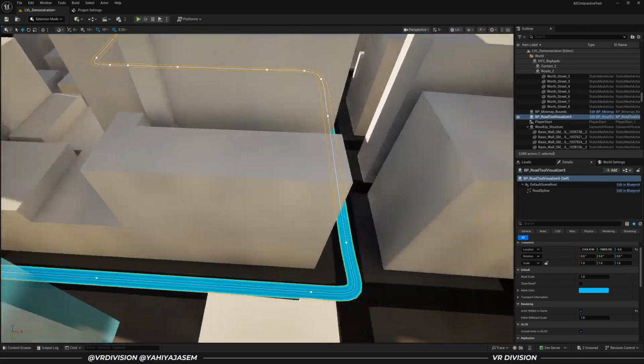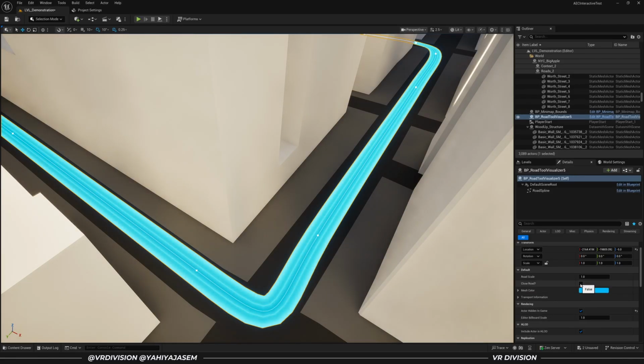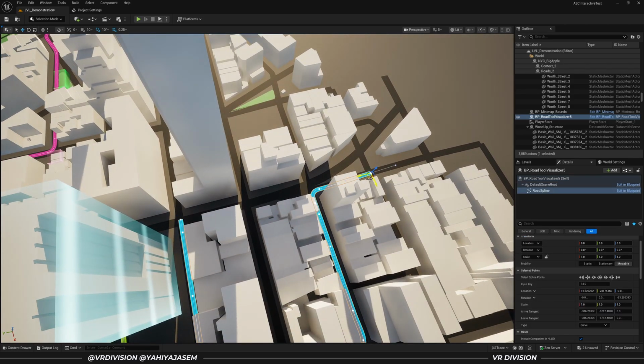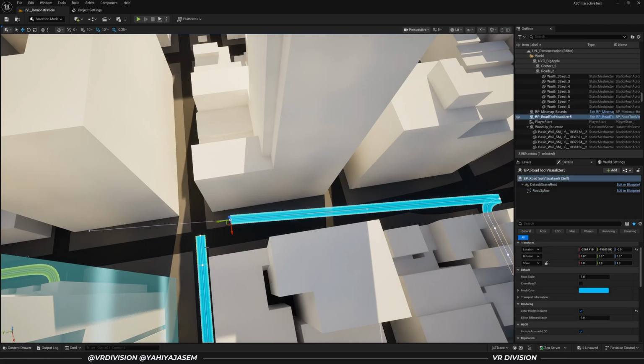So let's go back to our road, and you can set a color, of course. So let's set a color, any color you like. And you can set the road to be closed. However, this tangent then needs to be really close to this. So let's bring it like here, then select the road.